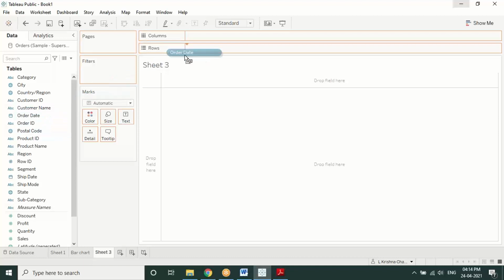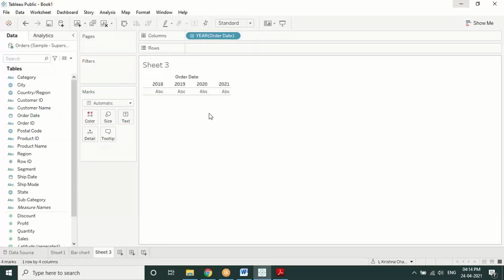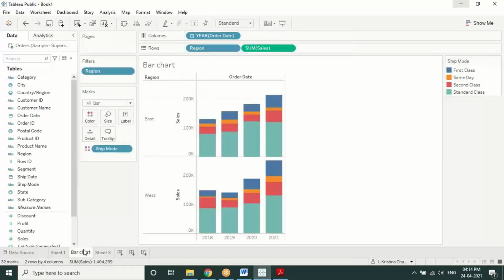So, Krishna, I have one more question on the previous graph. The colors which we are selecting, is it categorical data, right? Which one? We are dragging to color now, the ship mode. So these are all categorical data only, right? Yes, ship mode is categorical data. So we should always drag categorical data to color, right? Otherwise, there will be a lot of segregations.